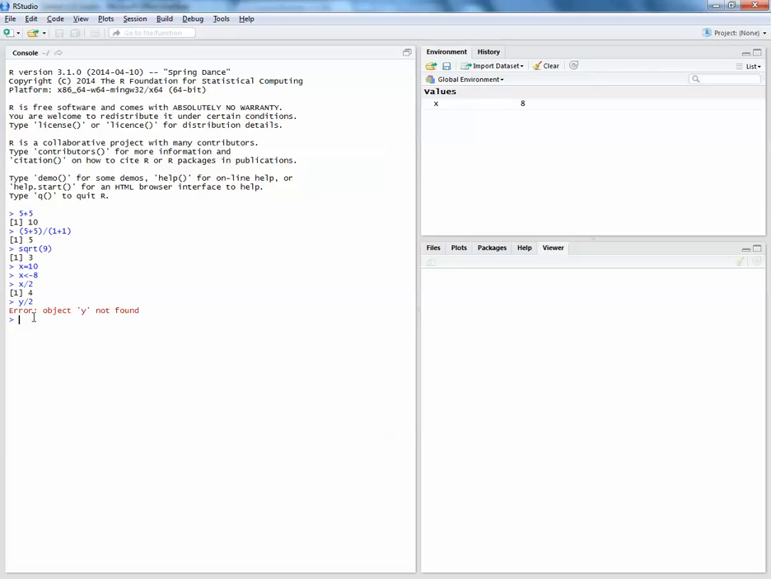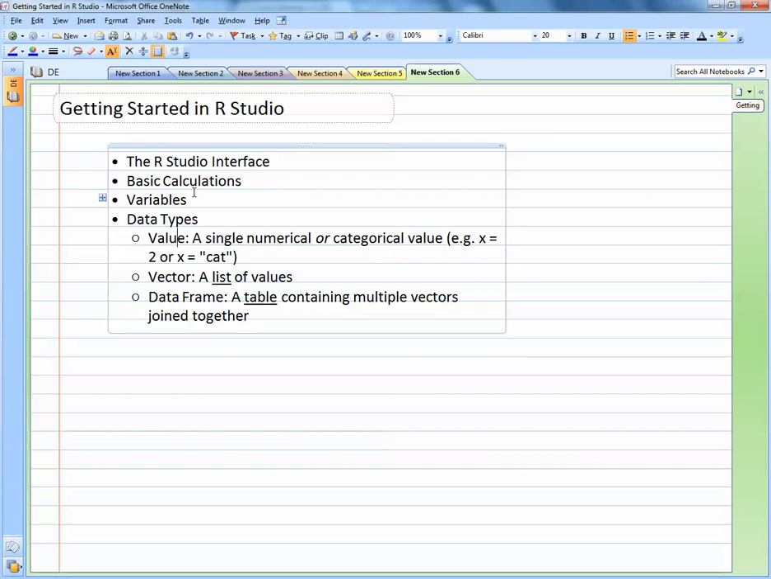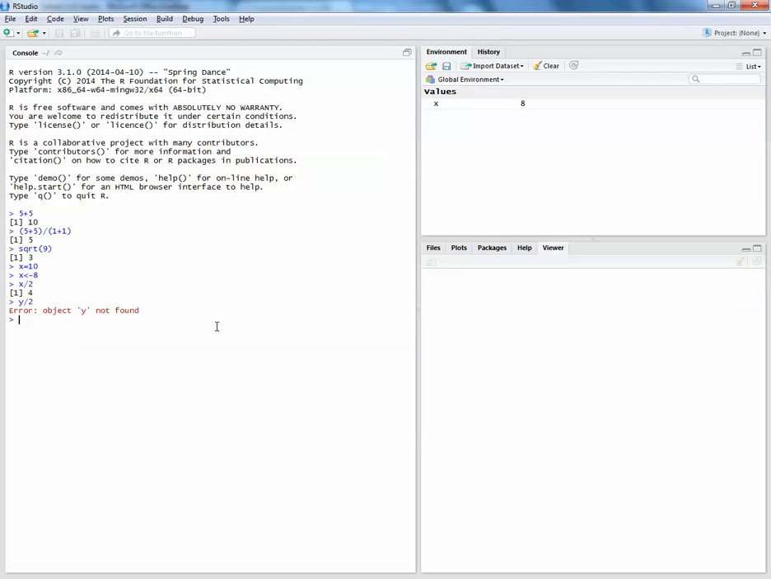The next thing we want to look at is, what kind of data types are there? We just looked at the instance of a value, which is a single numerical or categorical value. So x can take on a value like 2, or x can take on a value like cat. So let's try to redefine x and have it take on a non-numerical value. What if I just said x equals cat?